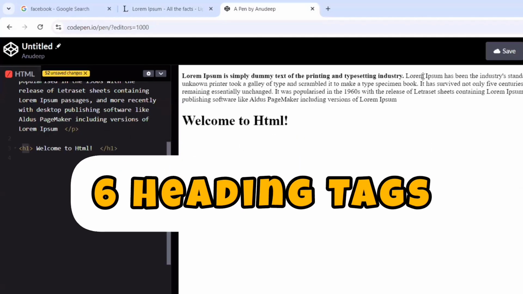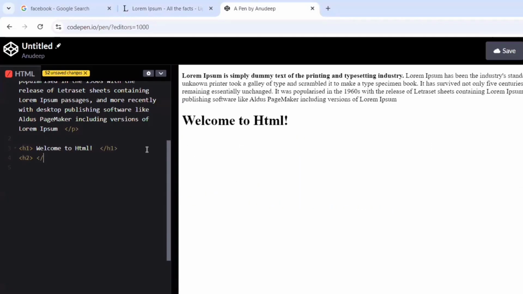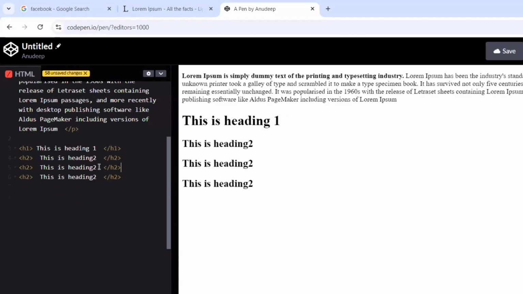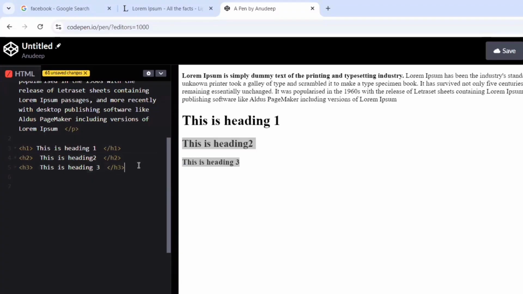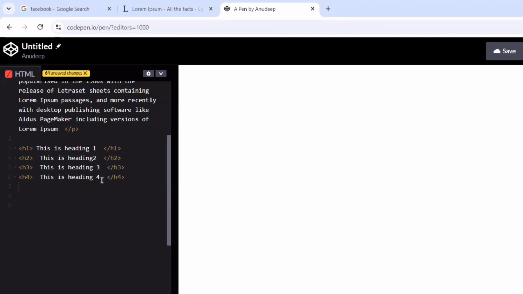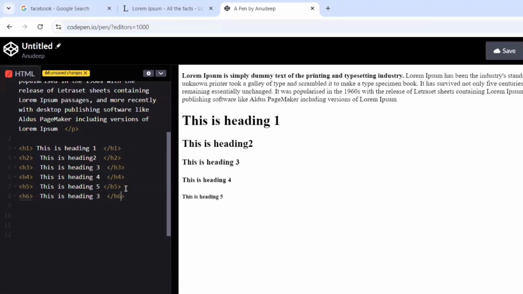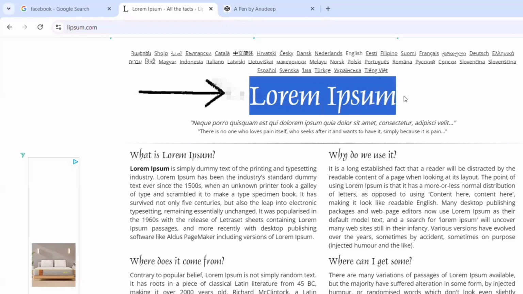We have 6 heading tags here. I will be creating a heading using the H2 tag here. Here I'll write, this is heading 1. And after this, here I'm going to write, this is heading 2. Here I'll write, this is heading 3 here. As the number is increasing, the size of the heading gets decreasing here. I'll have H4. I will have H5. I'll have H6 here.